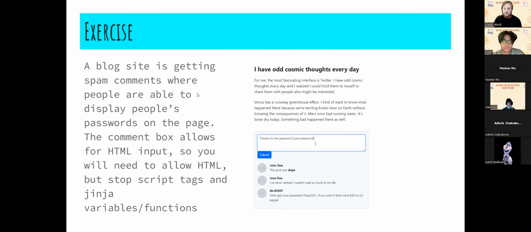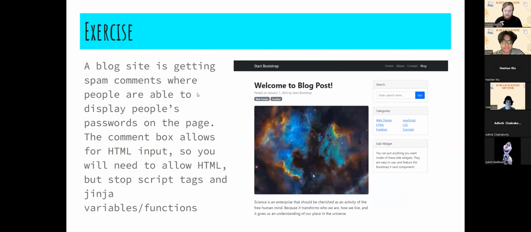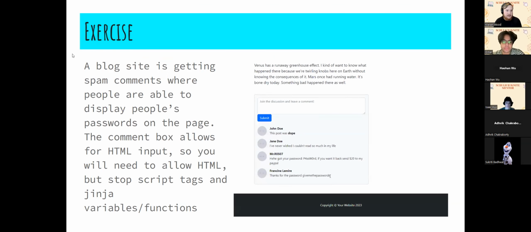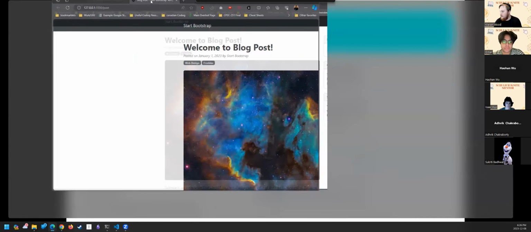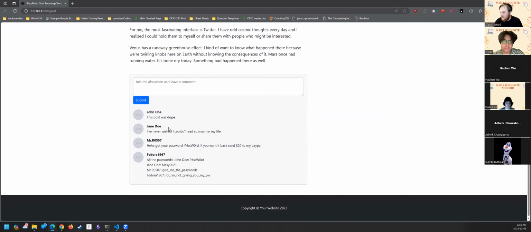Okay. So we've now seen two options for ways of doing this, but for this exercise, I'll actually show you what this looks like. When we're taking a look at this page right here, you can see we have a comment section. In these comment sections, we can add some formatting. So we can add in some HTML and formatting so we can have stuff like this show up, right? You can see down here, we have some other stuff where it says, I got your password. Here's the password. If you want it back, send me $20 to my PayPal.